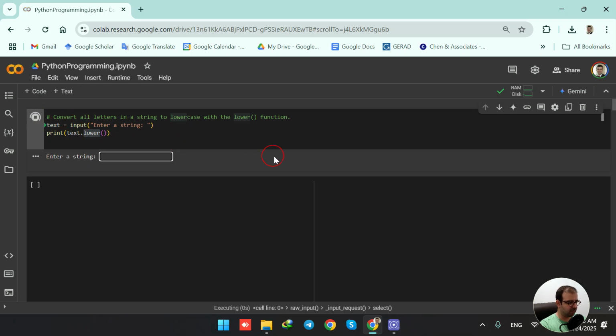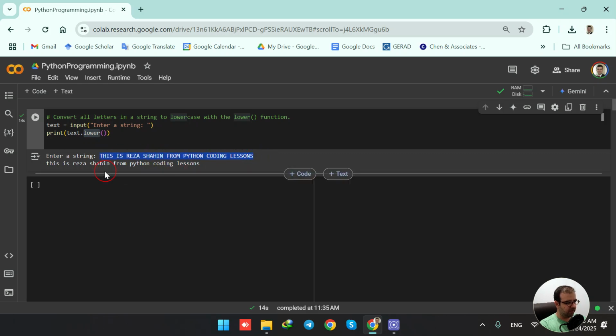So when I run this code, it asks me to enter a string. So everything I would like to be in uppercase. This is Reza Shaheen from Python coding lessons. Okay, and when I enter, you see this is my string, and this is the returned string.